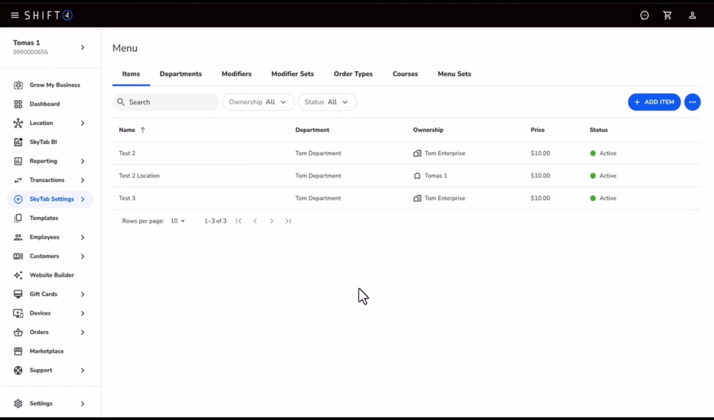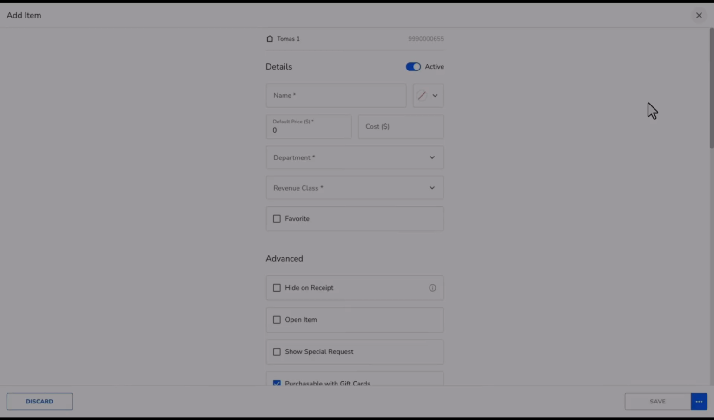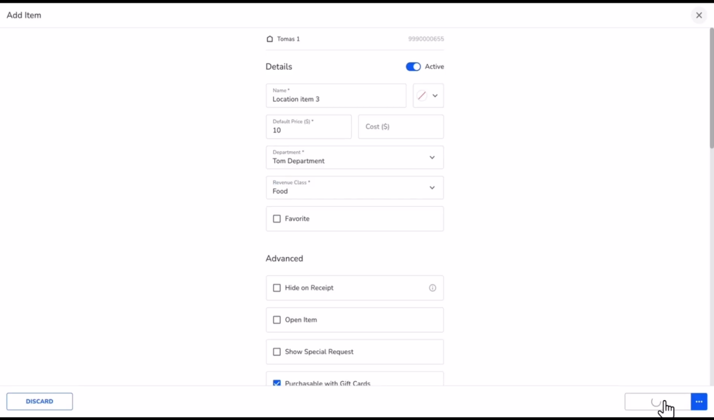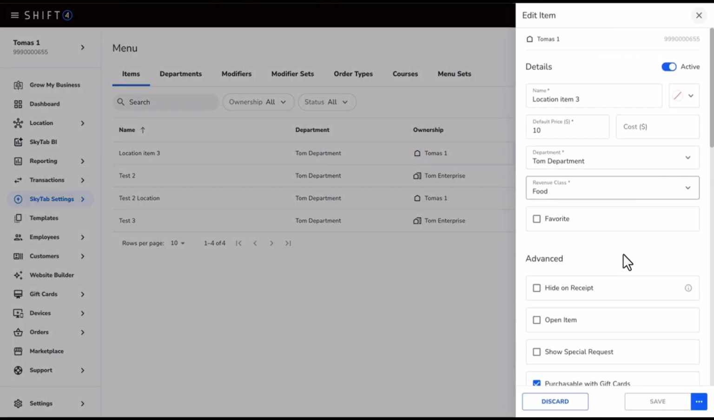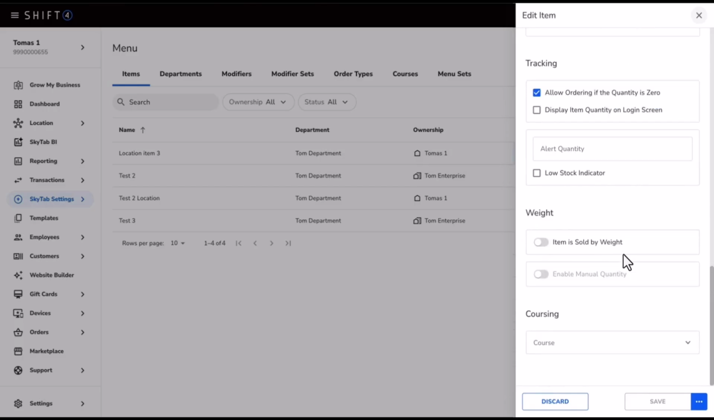Let's create some data here on the location level so we can see how it behaves on the enterprise level. We'll add a product unique to this location. Once it is created, this icon will show that it was created on the location level. Because we are at the specific location, we are able to fully edit this item.